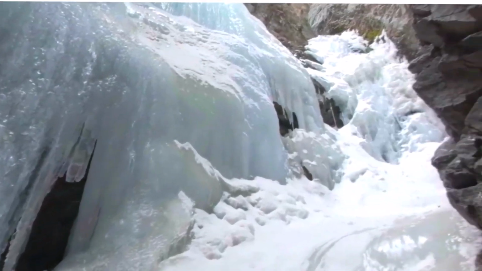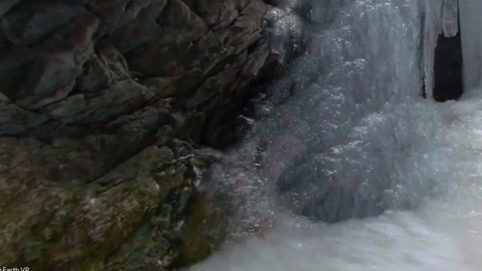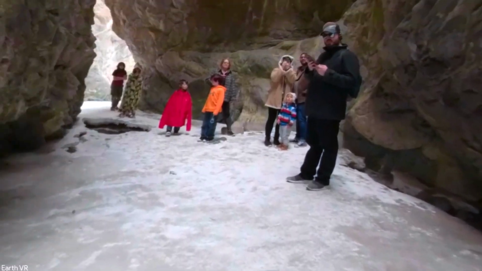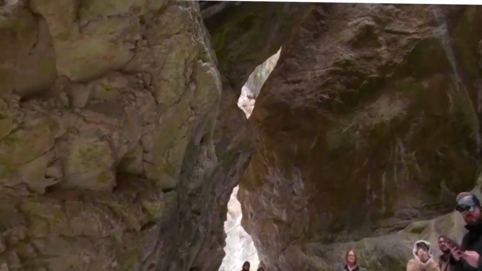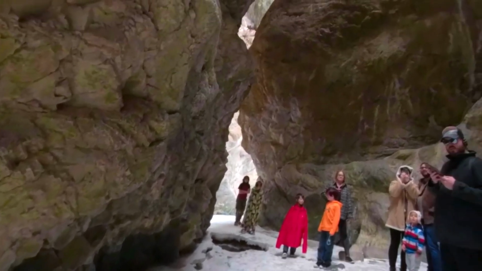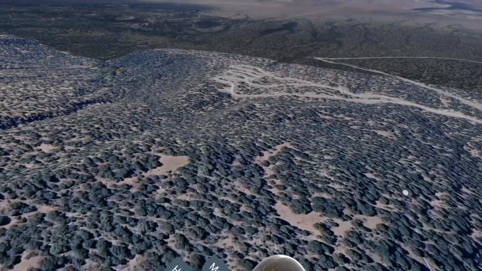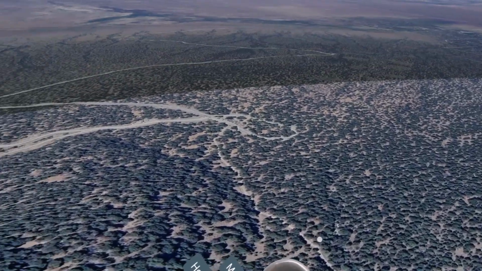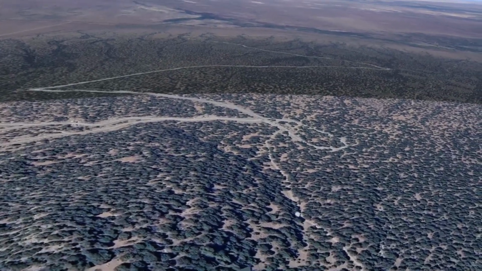Wow, that would be amazing to see when it's frozen over. However, when it's summer, it's running quite fantastic. But you look up and it's almost like you're in a slot canyon right here. So it's very similar to shooting a slot canyon, but also at the same time photographing a waterfall, which actually proved to be a pretty difficult thing to photograph.